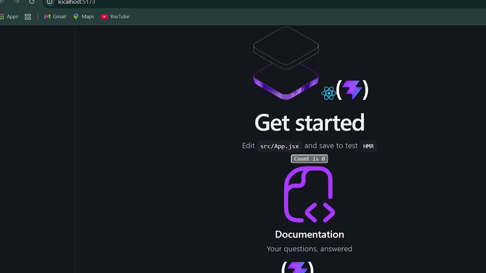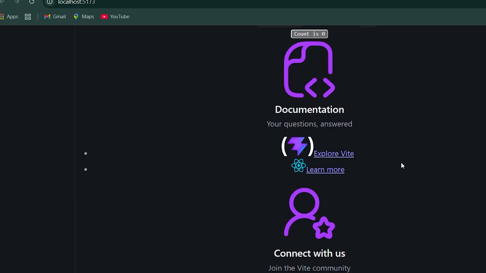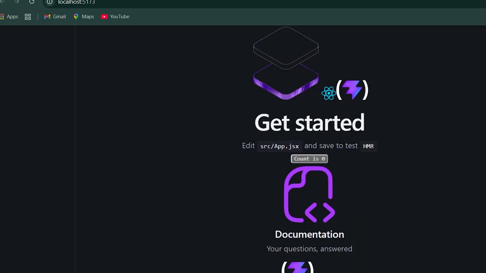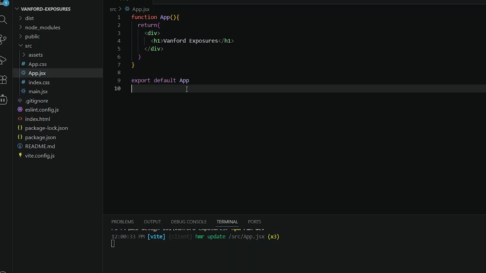After deleting it, this is what we see. It's pretty messed up. All right, so let's go ahead and do a cleanup, and we are going to paste this code here.